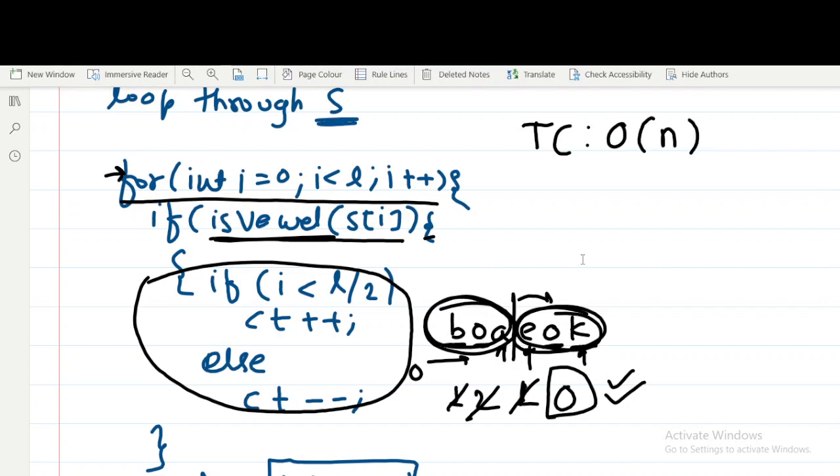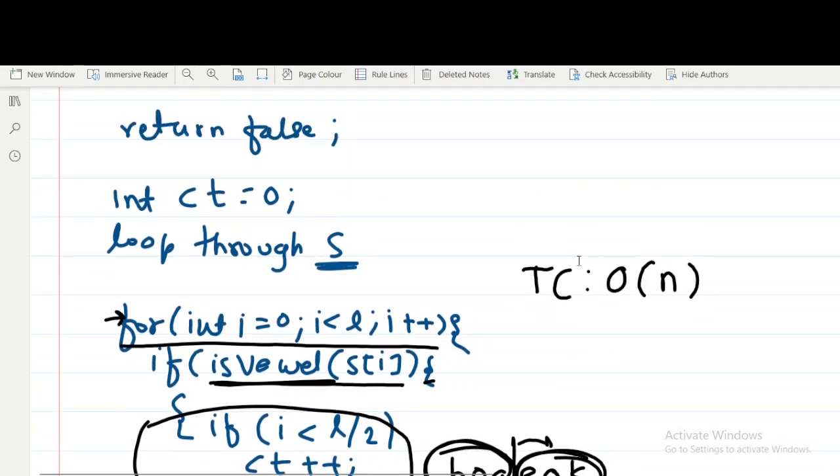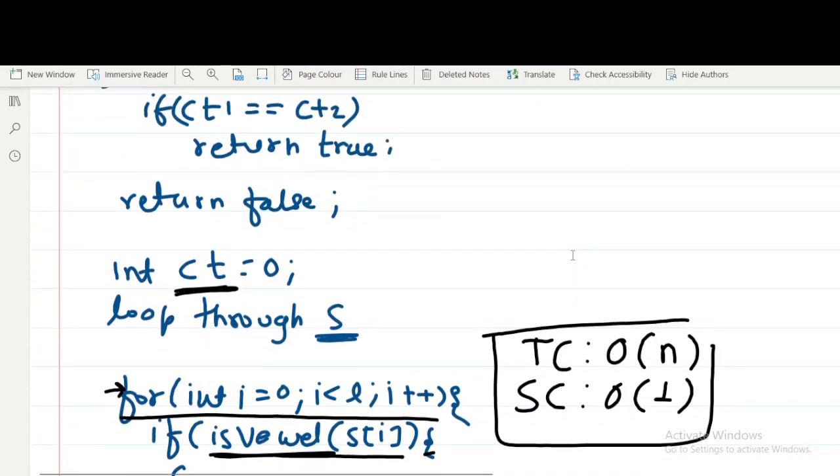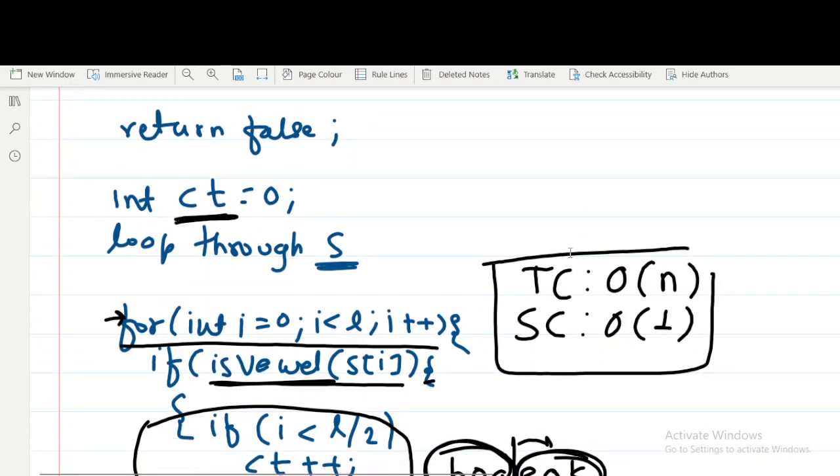Now space complexity. Talking about space complexity, what we are using is simply a variable count which stores the current count of vowels, and nothing else. We are not using anything else, as you can see in the code. So this single variable is constant always. So SC is O of 1, constant space. So that is it. Now I hope you have understood the explanation.